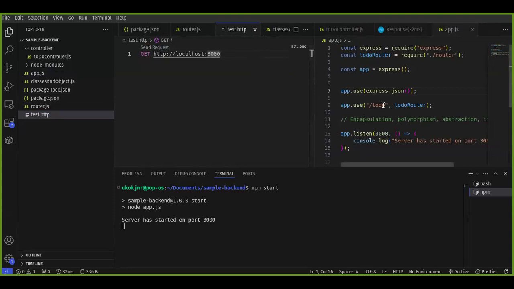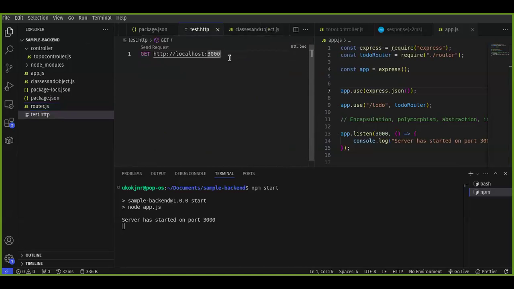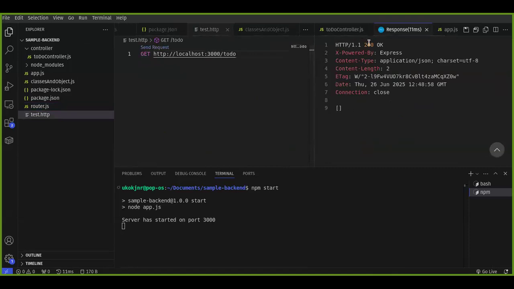So if you want to get all todos, it will be /todo, and then you don't need to add this /. If you want to add a new todo, it will be /todo/todo again. If you want to get a single todo, it will be /todo/singletodo, and so on and so forth. You get? I hope you guys are following. So if we do that, we come back here, we just write /todo. We send that request. You see now, it's giving us a 200 and it's telling us we've done very well.